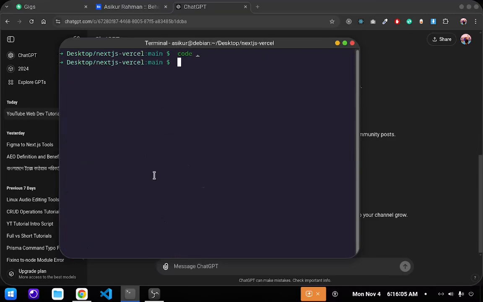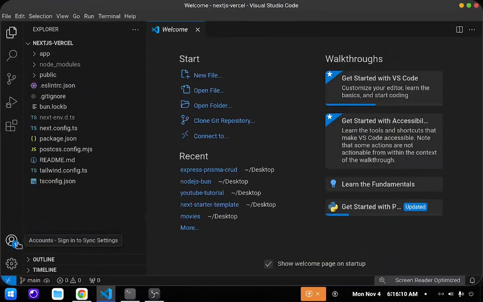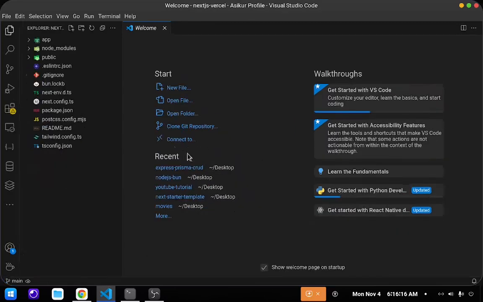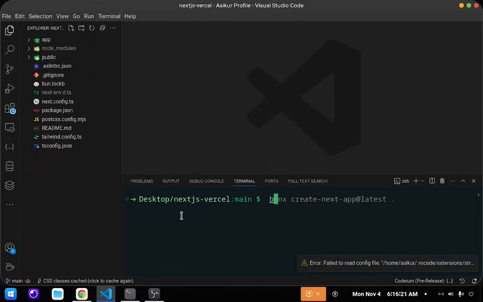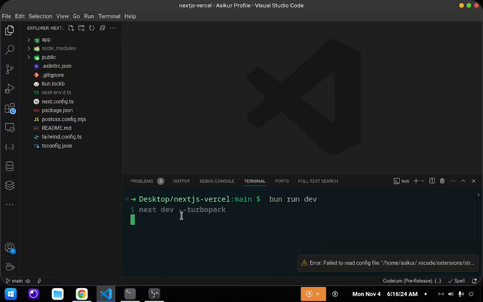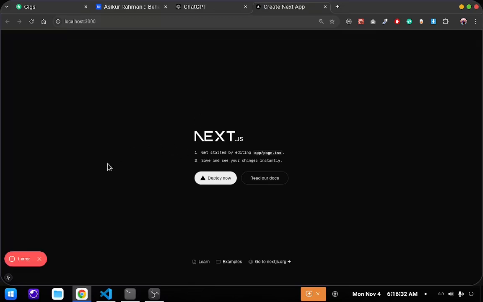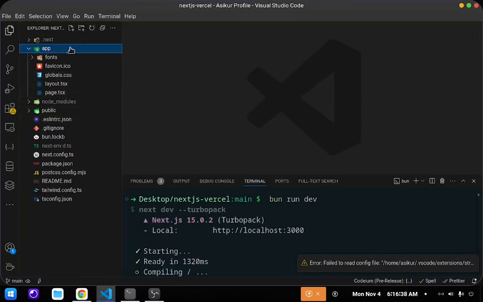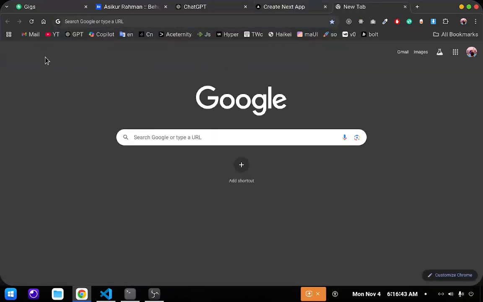Just open it in VS Code. Okay, opening. Okay, it's a project. So now everything is okay. I'm just running my project. Okay, everything is working fine. Okay, working. Now we need to deploy.